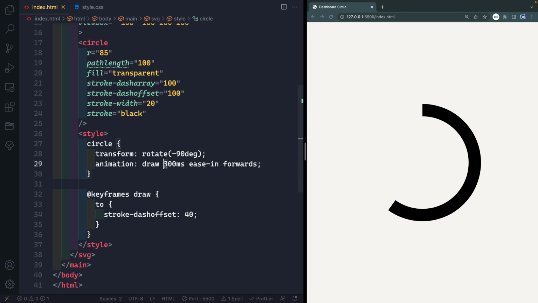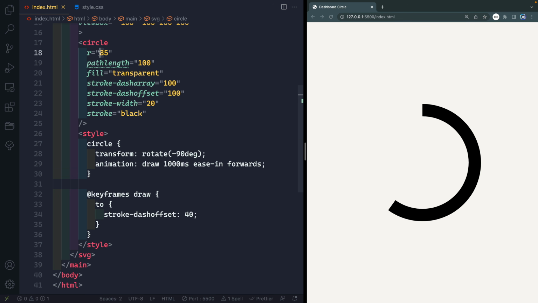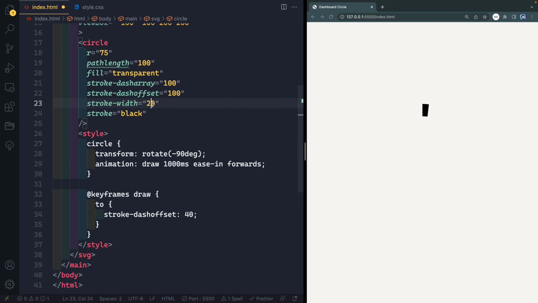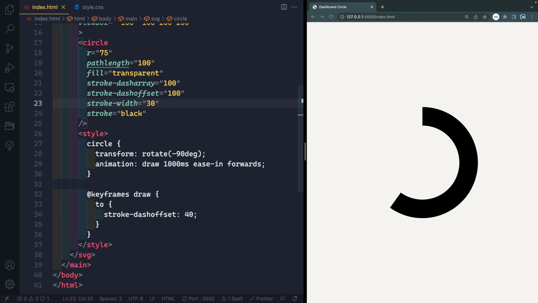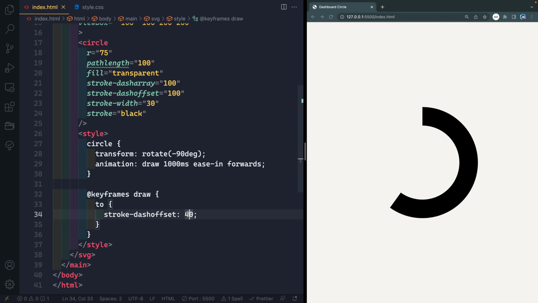So let's make this a little bit slower, and let's also change a couple other things. Let's move this to maybe more like 75 so that we can make the stroke width maybe more like 25, a little bit bigger. Can we get away with 30? We can get away with 30. Okay, so there it is. And you can see that every time I refresh the screen, it's actually reanimating that. And that's all you're going to do: create these circles, set a path length, and then offset it by whatever percentage you want.